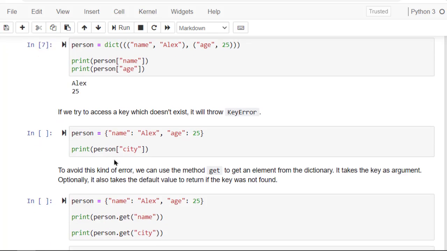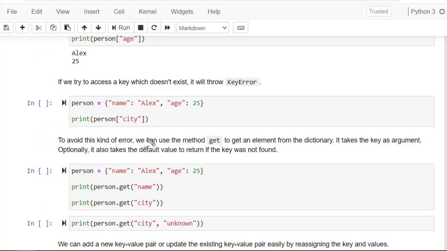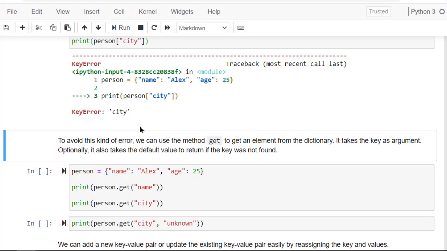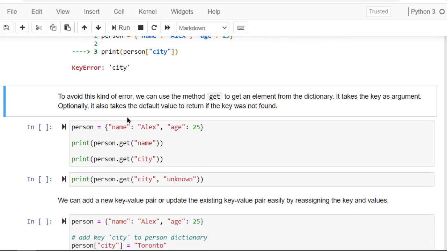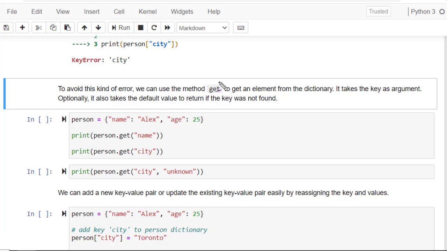If we try to access a key which doesn't exist in the dictionary, then it throws a key error. I have this person with name and age as their keys. If I try to access person's city, then it throws a key error. This key, city, is not available in this person dictionary. To avoid this kind of errors, we can make use of the get method.